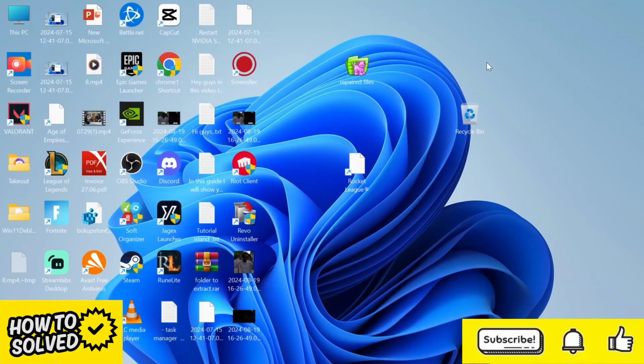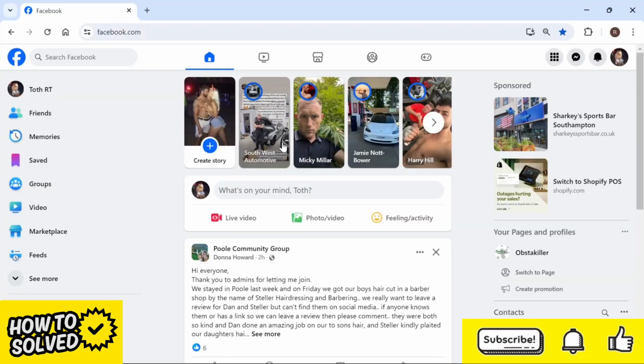Hey guys, in this tutorial, I'll show you how you can change the name of your Facebook page. I'll be showing you this on a desktop computer, but the steps on mobile are somewhat similar. So we're just going to head over to the Facebook application.